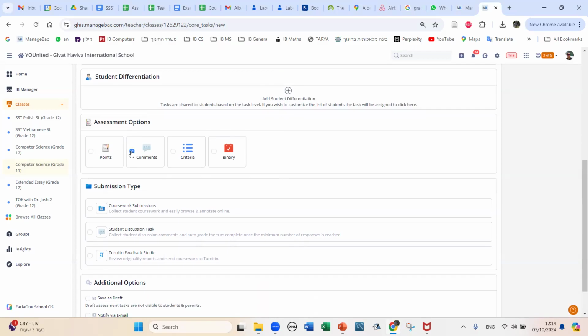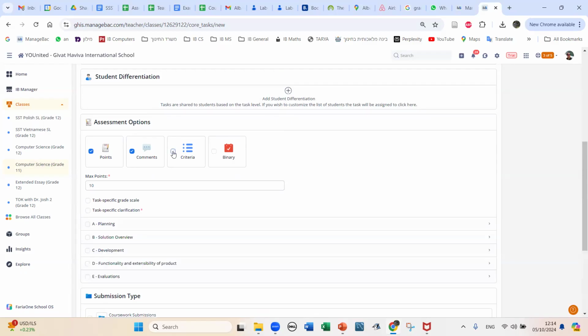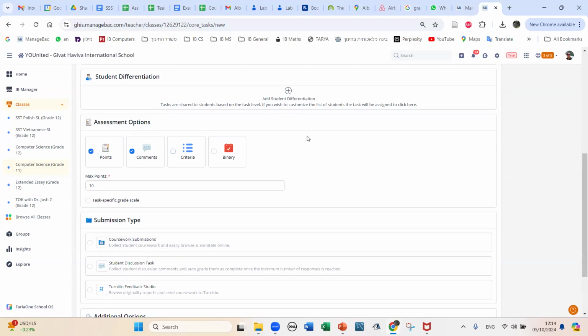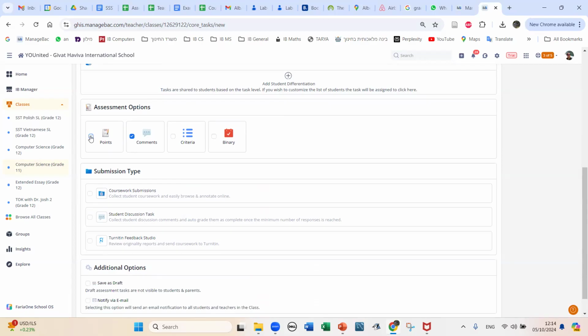Do you only want to have comments? Do you want to have points? With points, we can give it a number of points. And if it's binary, just performed or not performed. There's also an option to add criteria. This is more advanced, I will leave it for now. So you can have it with points or without points.